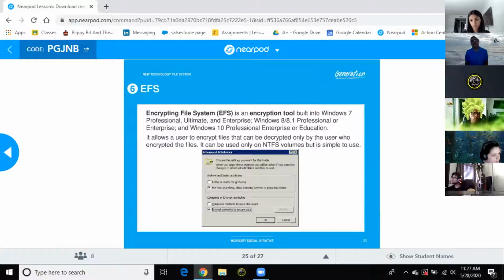EFS, Encryption File System, is an encryption tool built in with Windows. It's not the same thing as the actual BitLocker. It allows users to encrypt files that can be decrypted only by the user who encrypted the files. It can only be used on NTFS volumes, but it is very simple to use. As you can see, you can just go into the advanced attributes of the folder or the file and encrypt its contents with a check mark.